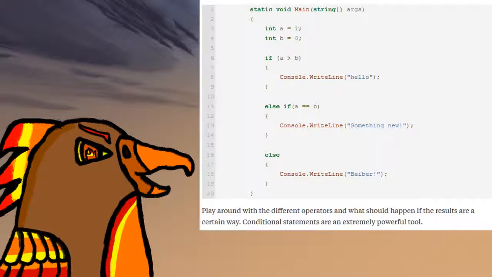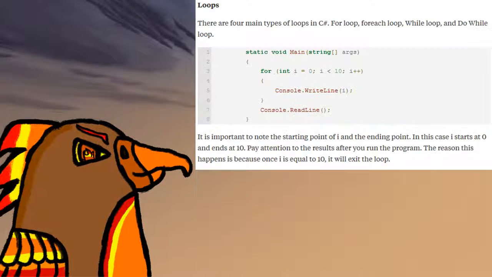The results are a certain way. In other words, just write some random code using less than, greater than, less than or equal to, greater than or equal to, along with the if statements, and just see if what you think will happen is what happens, because conditional statements are an extremely powerful tool.